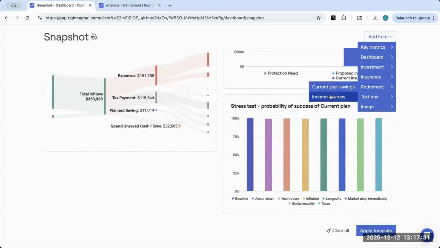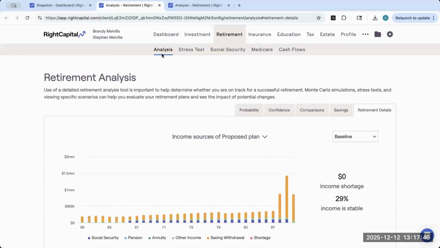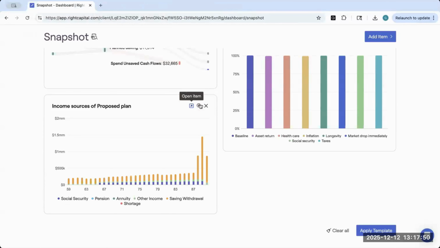And then we also can look at income sources for the plan as well. This is a really popular chart coming from the retirement details tab under retirement analysis. And if you want a reminder of where that is, we can click open item and it brings us directly to that spot in the software. I did say it was my favorite, so I am going to mention it a couple of times so everybody knows that it's there and available for themselves.